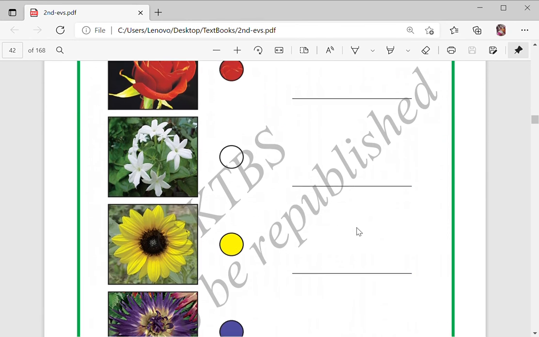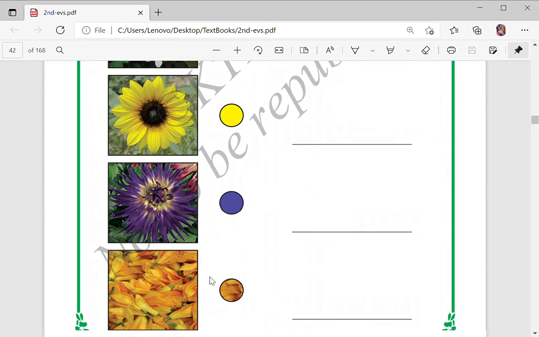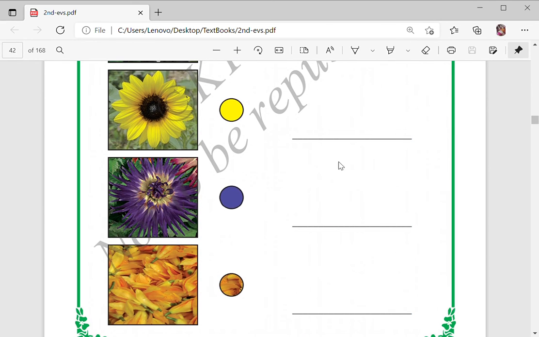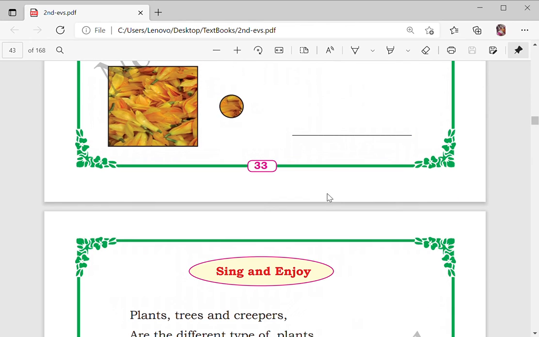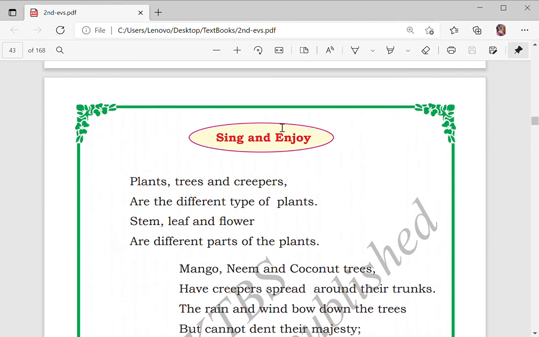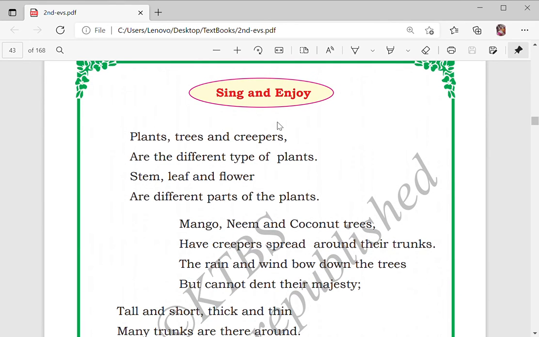Red. And what is the color of the jasmine? White. What is the color of the sunflower? Yellow. What is the color of daisy? Color of the daisy? Write down. Lavender. Like this. What is the color of this flower? Sunrise color. Okay. Saffron also. Okay. Now sing and enjoy, children.